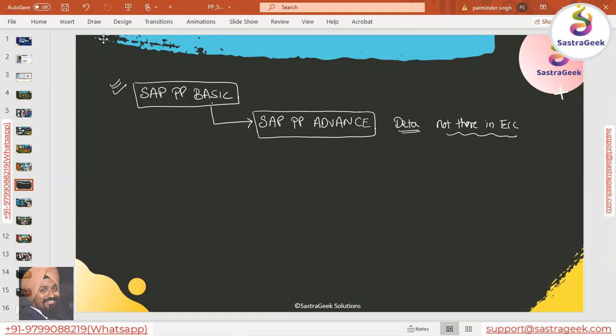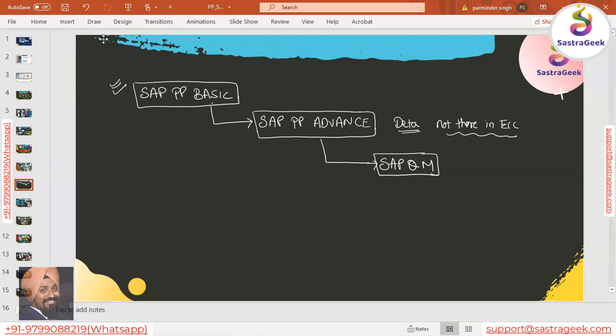Once the SAP PP Advanced is done, you can do multiple other trainings. One training which we suggest is SAP QM, Quality Management. Generally, people expect that the same consultant would be handling two modules, the PP module and the QM module. So after the PP Advanced, doing QM is a very good option, or you can also do EAM, Enterprise Asset Management, Plant Maintenance. Many times the PP consultant would also be asked to handle the PM module.